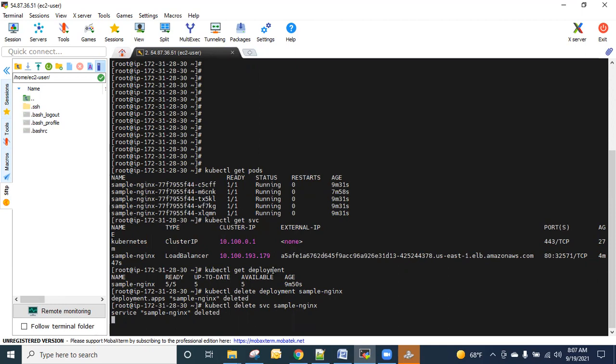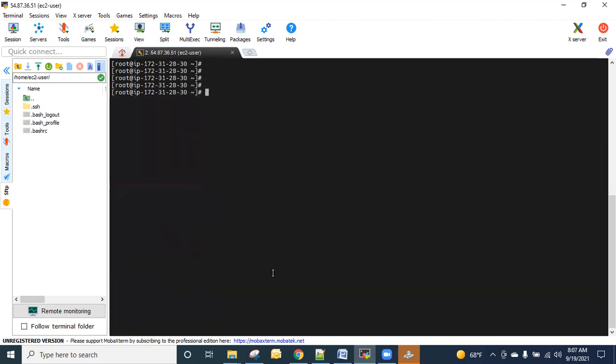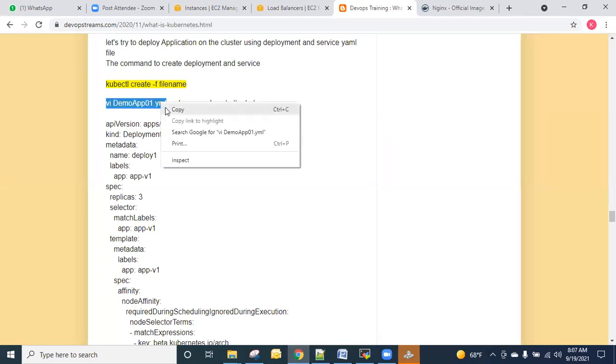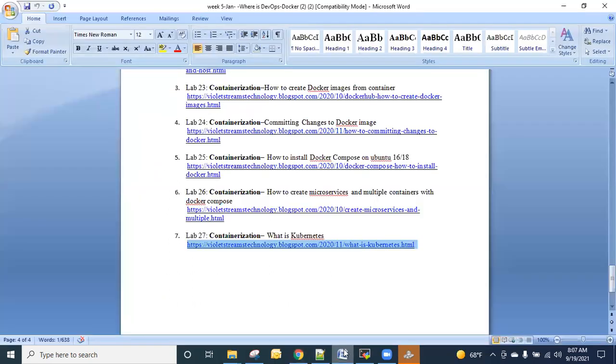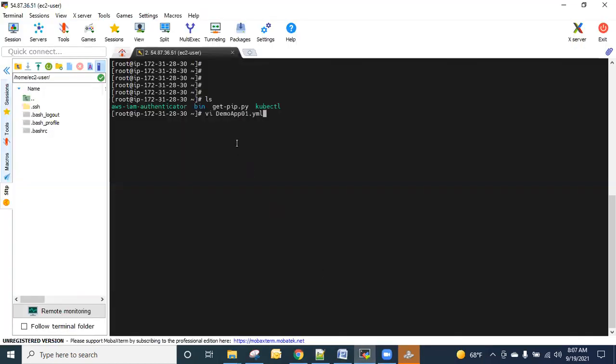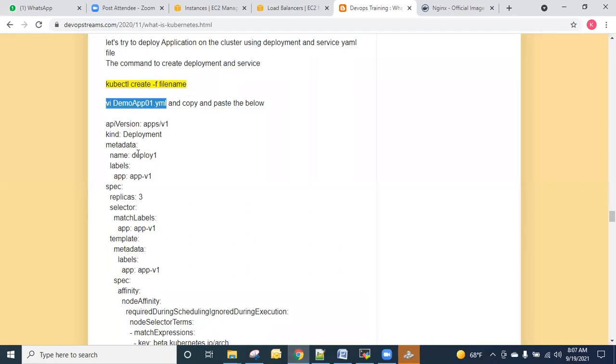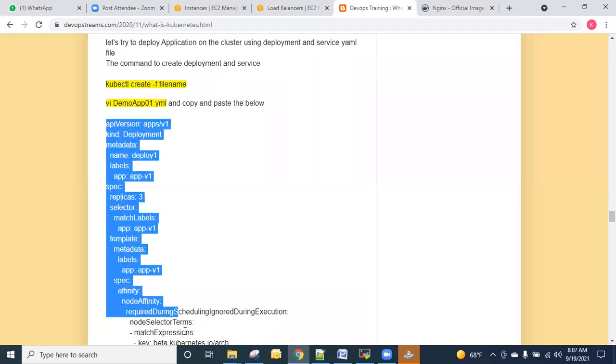See, the reason why sometimes it's good for you to, okay. LS, okay, nothing's there. Now I want to create my first deployment file. You create your deployment file in YAML format. I call this one demo app 01.yaml. Press I, then you just copy your deployment configuration.